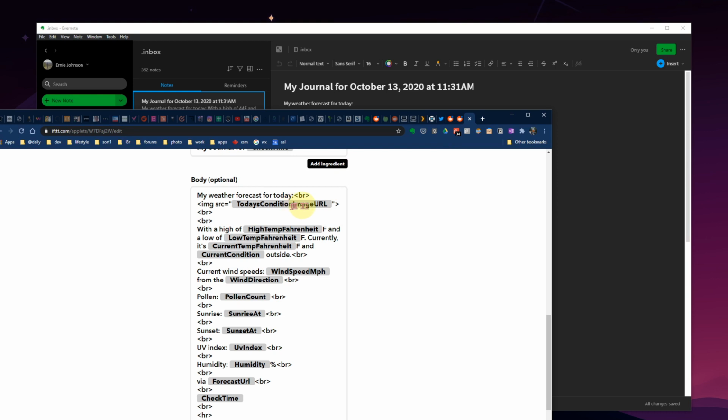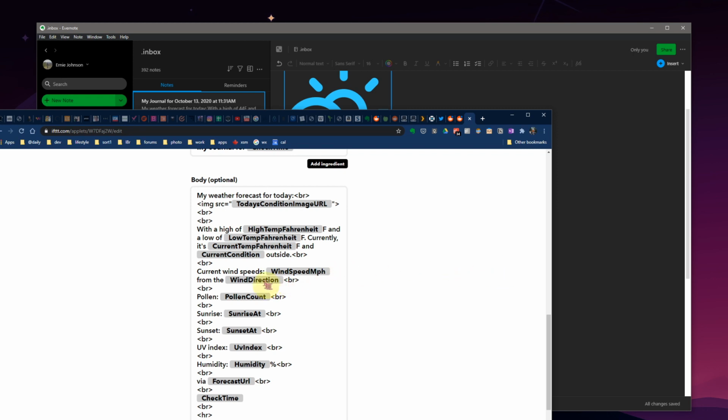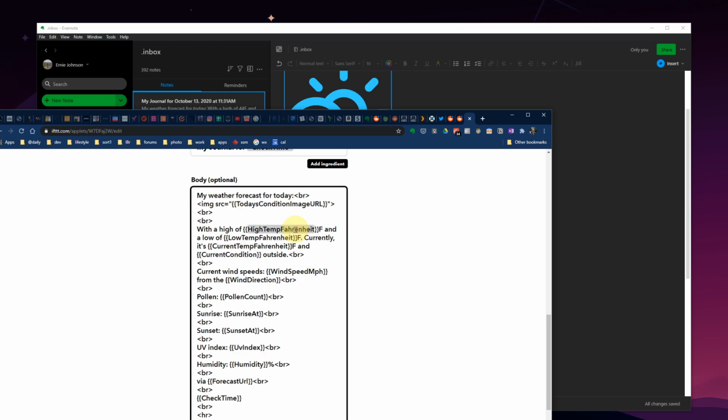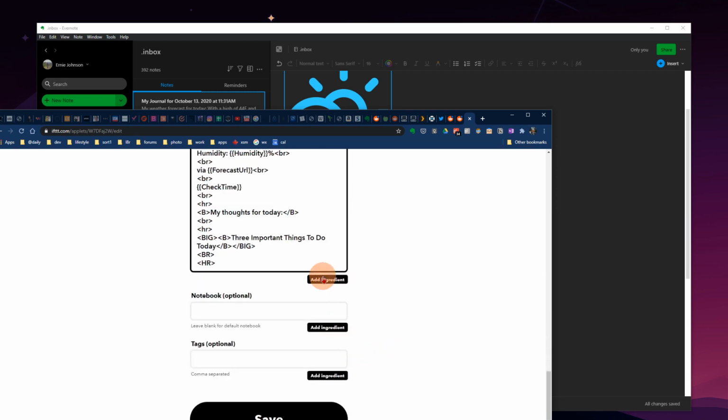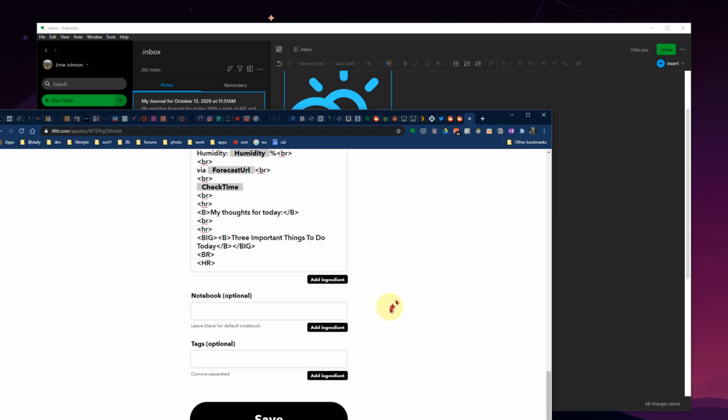Today's condition image URL. And what you get is basically, in my case here right now, clouds with a sun behind it. I don't use that on my own journal notes. You can if you wish, but you can see it takes up a fair size of the note. Jumping back to If This Then That, the image, a couple of breaks, the high of, and we've got temperature in Fahrenheit here. So there is an option to change that to Celsius, current temperature Celsius. We could change that if we wanted to.